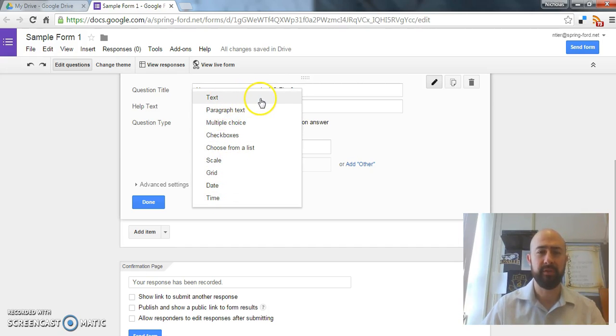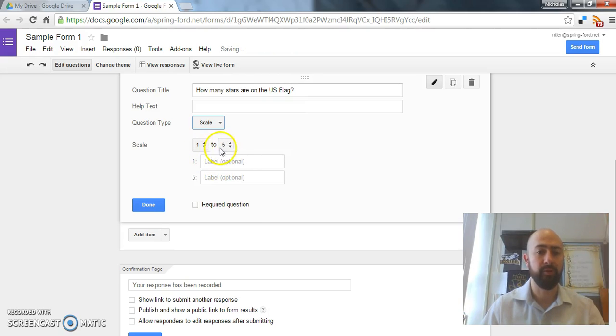A text question is like a short answer. I want a sentence. A lot of times on a survey, this would be the explain your choice. Paragraph is much longer. This is if I want my students to write a page, even 2 pages worth of text for me to read. We have multiple choice checkboxes, works very similar to multiple choice. You would want to use that though if you're going to have more than one answer. And same thing for choose from a list. There's a scale option, so on a scale of 1 to 5 or 1 to 10, how would you rate something? That's, again, good for survey data.